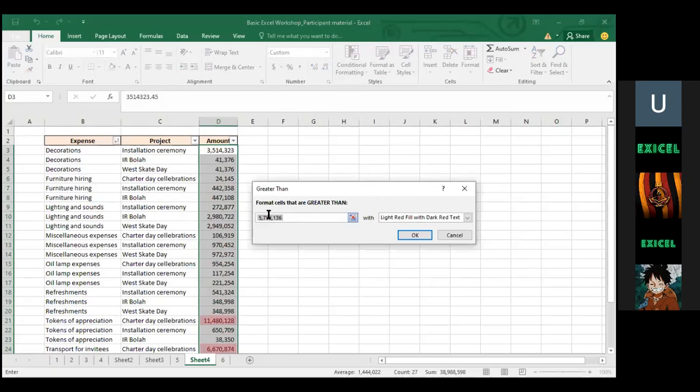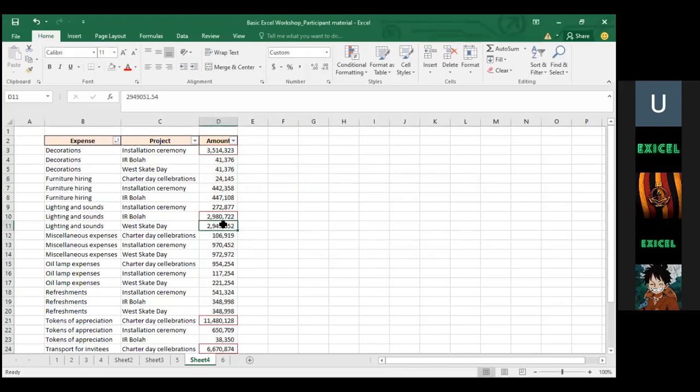Now I want anything greater than, say, 1 million. So I'm going to enter 1 million here, and then I can select what type of formatting I want, whether I want it in red text, a red border, or light red fill. Likewise, I'm going to say red border. Okay, so now everything with a red border is above 1 million. So I hope that is understood.